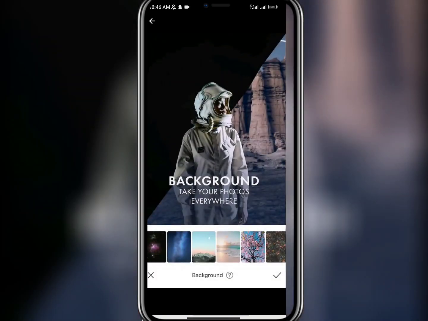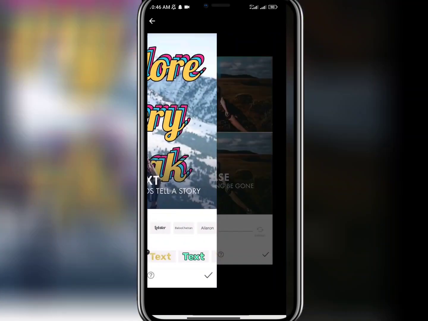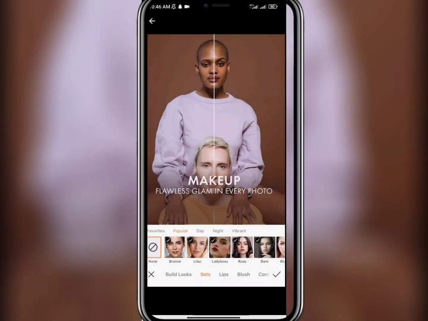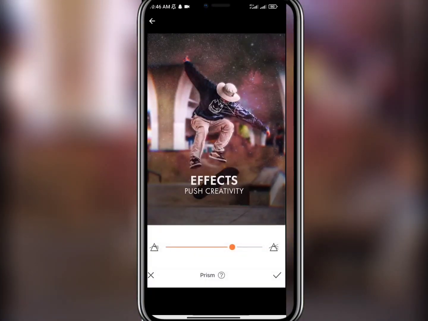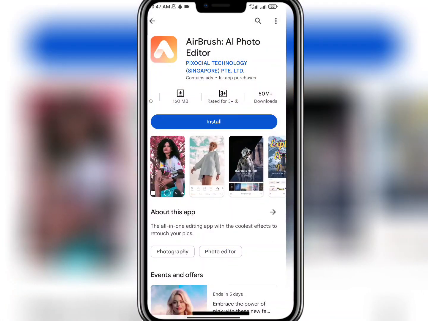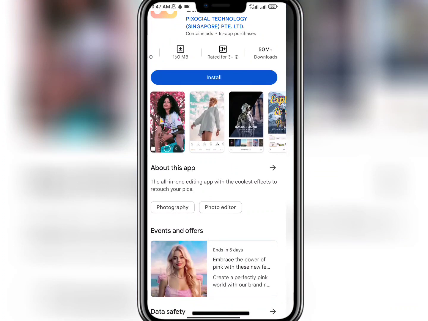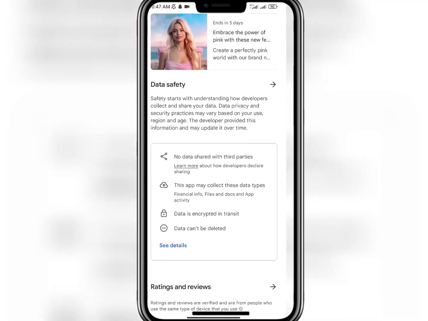You can see in this application we have many best features are available for use. We can erase the object from our photos. This is the main part of this application. This is the main achievement of this application. We can easily remove any object which we do not like in our photo. We can remove it from our photo and replace it with another best object. So this is the best feature of this application.